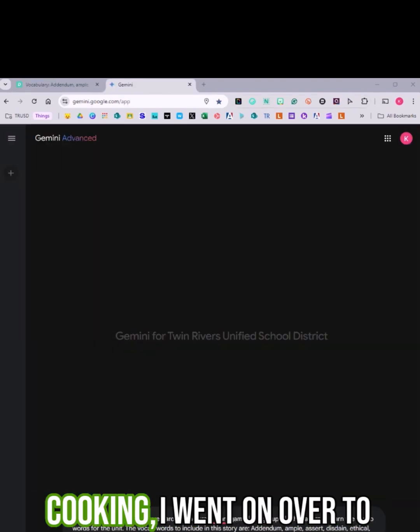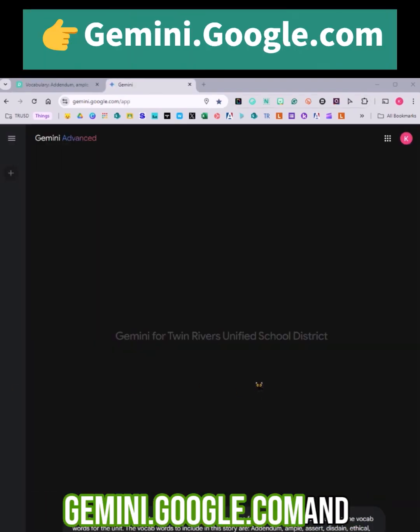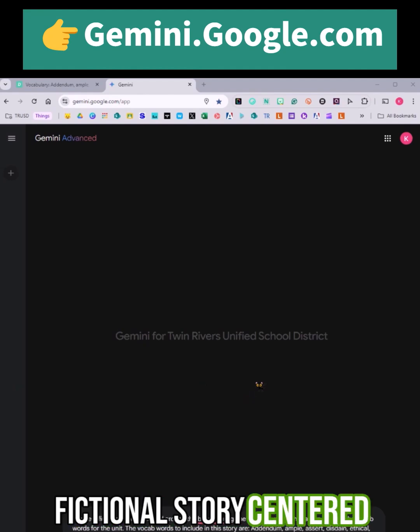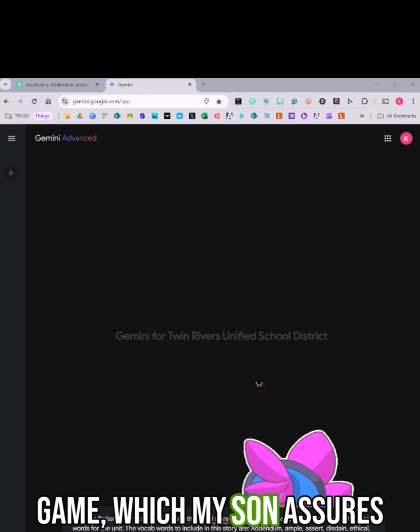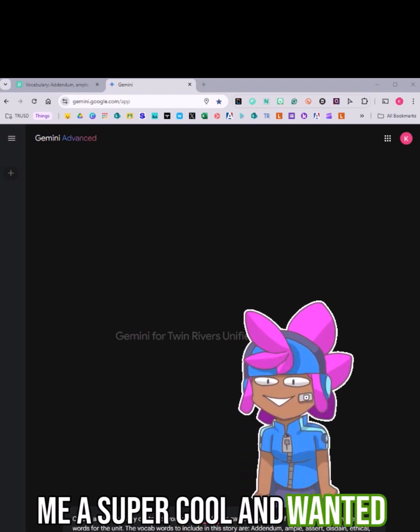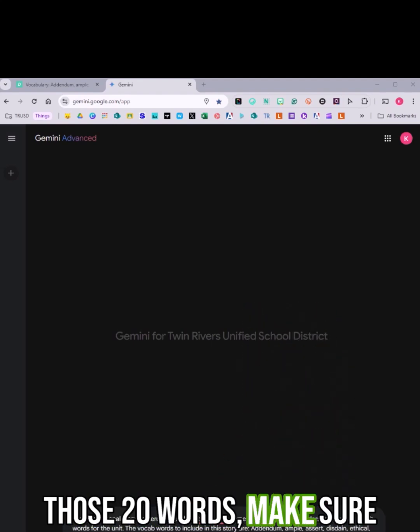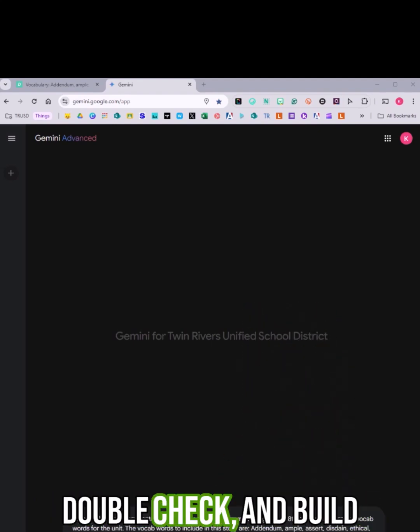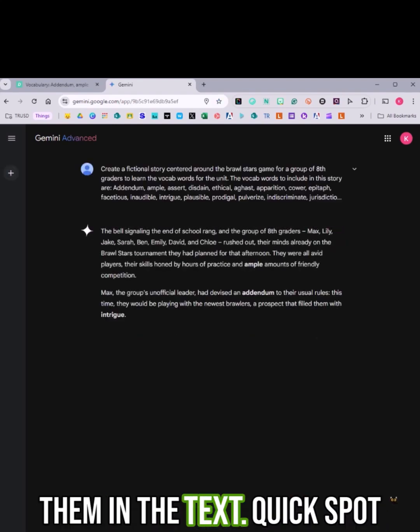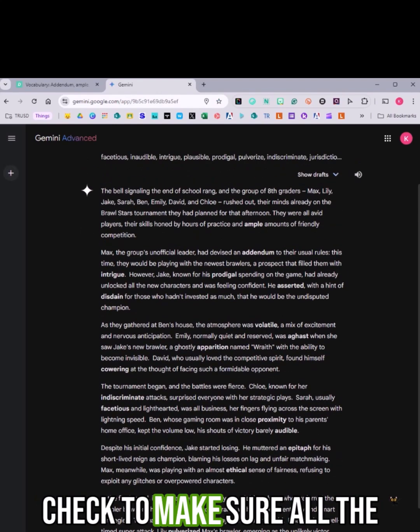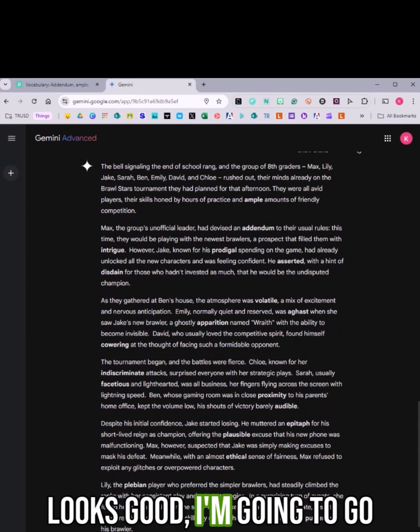And while Diffit is cooking, I went on over to gemini.google.com and asked it to create a fictional story centered around the Brawl Stars game, which my son assures me is super cool, and wanted the story to include all of those 20 words. Make sure to use all the vocab words, double check, and bold them in the text. Quick spot check to make sure all the words are there. This looks good. I'm going to go ahead and copy.